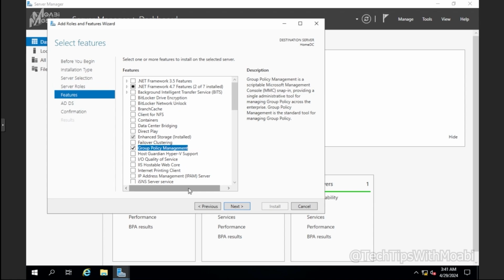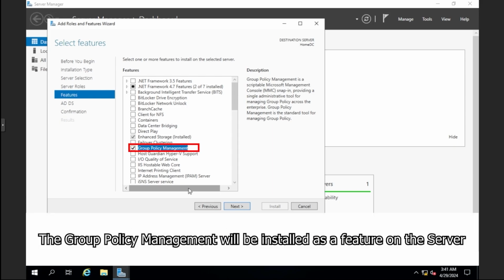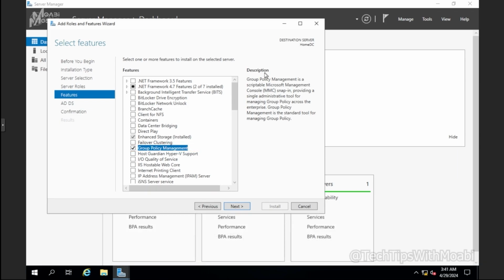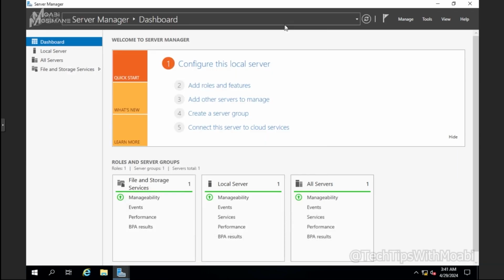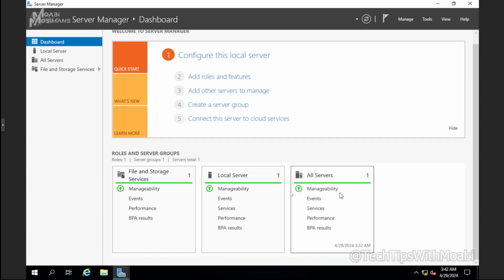Immediately when you select Active Directory, the Group Policy Management feature is also selected. In this case, that means the Group Policy Management will also be installed on your behalf. Before we begin guys, I just want to minimize this window so that I can show you what is currently happening. In our roles, currently on our dashboard, the Active Directory role is not installed.